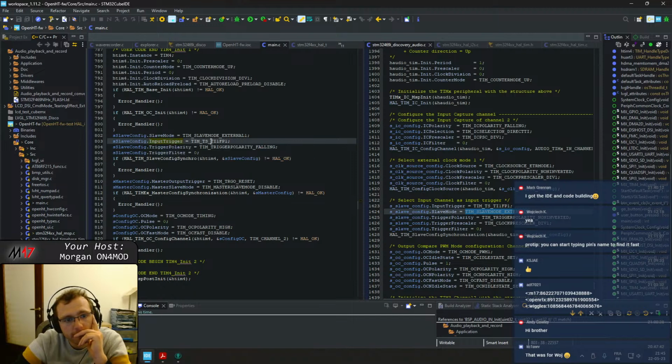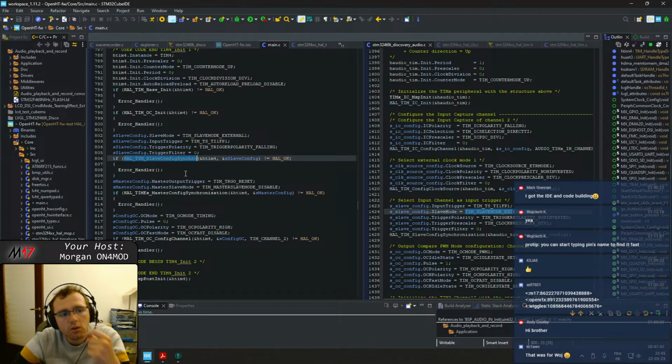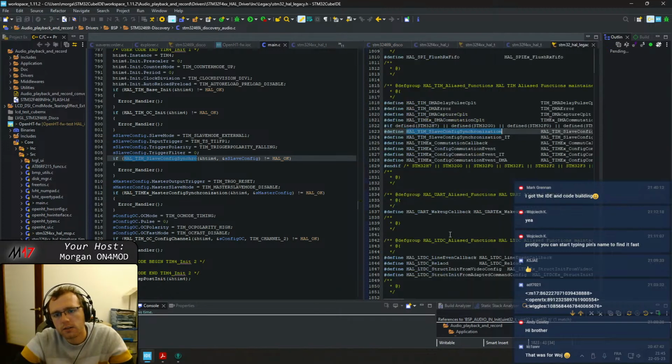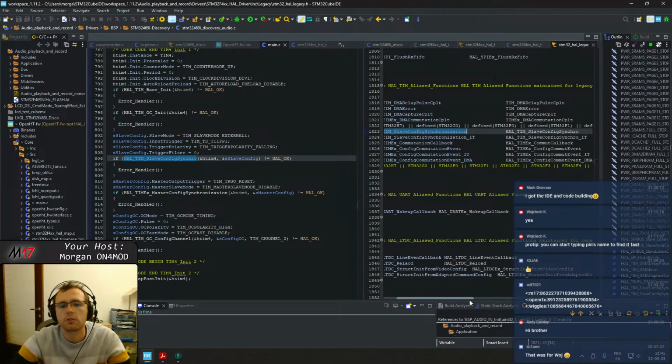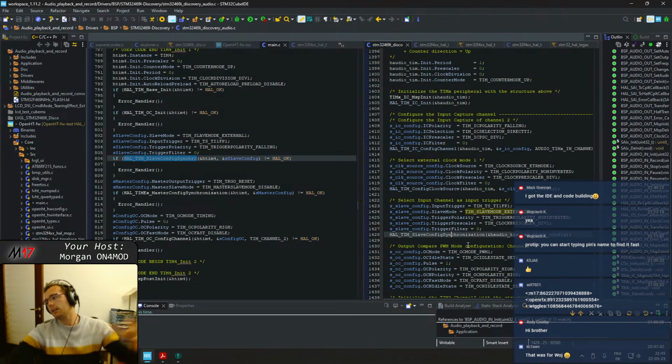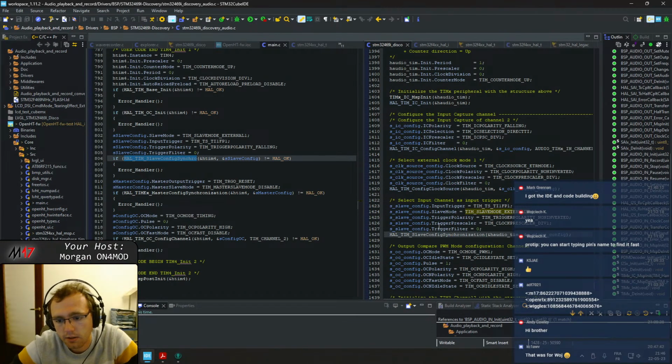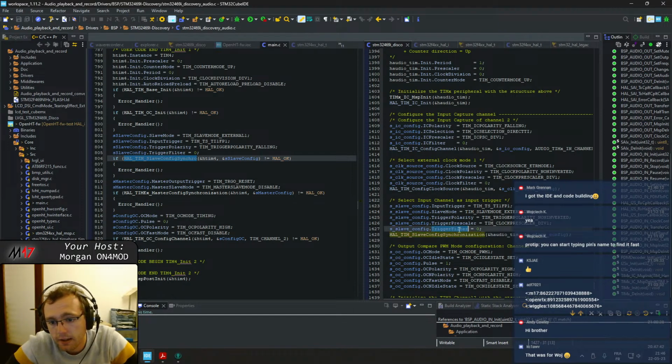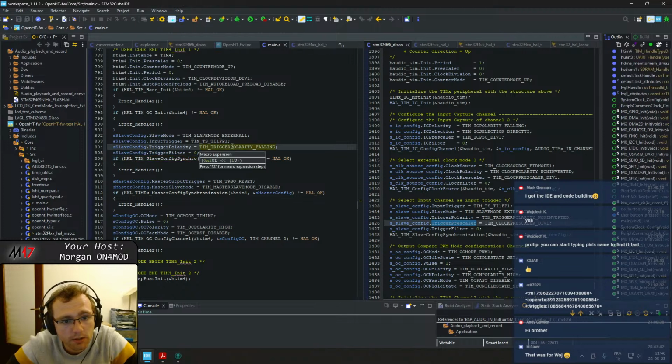So the input trigger, it's correct. Slave mode, it's correct. Yeah, of course. So we are calling the same function, except that they use old code that they didn't rework, so they use a longer version of the same function. Trigger filter 0, okay, polarity non-inverted, which is 0, and we are using falling, which is 1, so it's not right.